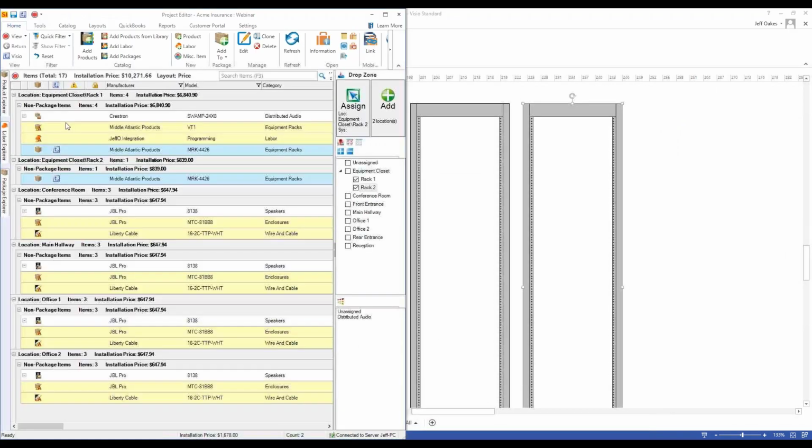But now if I go back over to my bill of materials, I'm going to see that those racks are now there. Our price has gone up and also our labor as well. Now, if this was a project that had already been signed off and agreed to by the client, that would have prompted us for a change order. So it would have said, hey, this project's been approved. You now need to create a change order. And we can track those change orders as internal or external. So we have a really good dialed-in process for that.